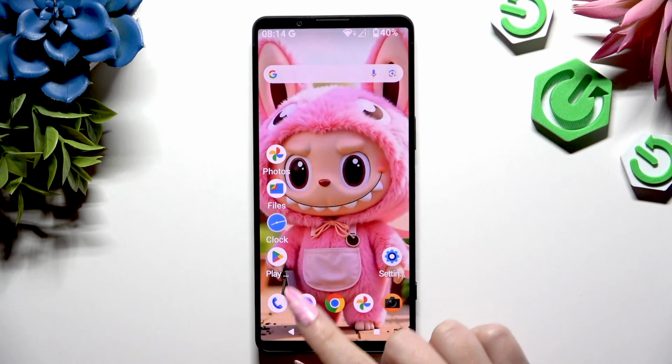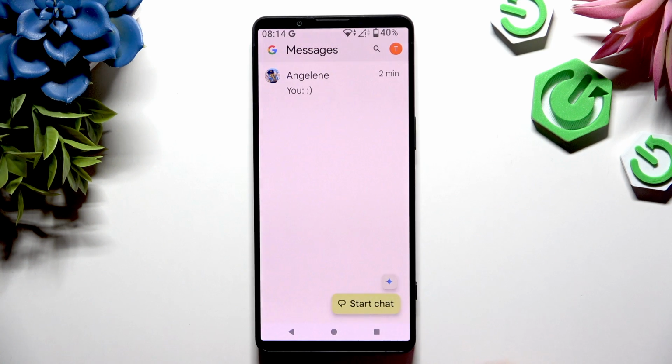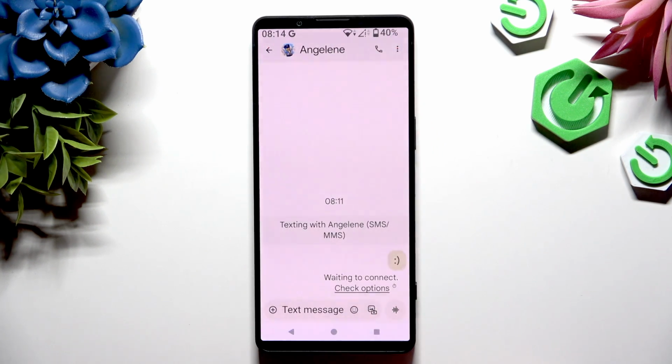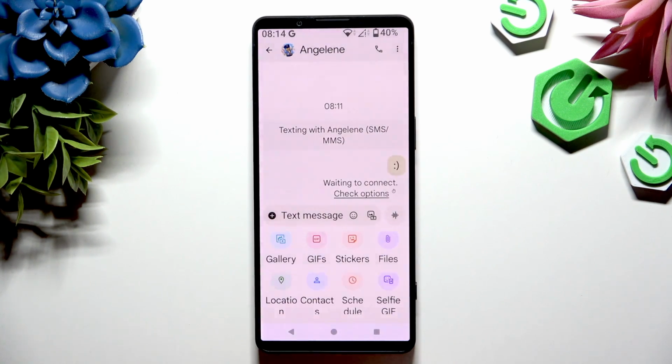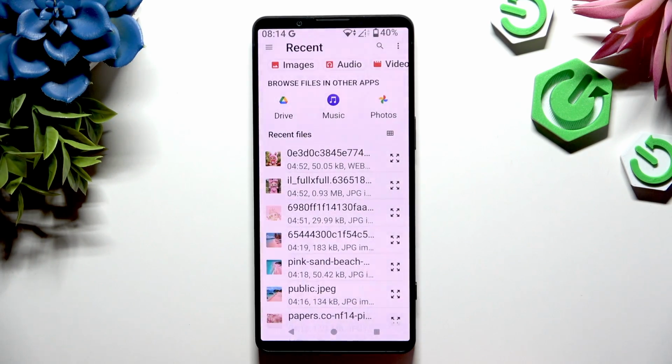Begin by launching the Messages app and selecting or creating a chat. Now click on this plus at the bottom left corner and select Files. Finally, to add an audio one, use one of those apps.